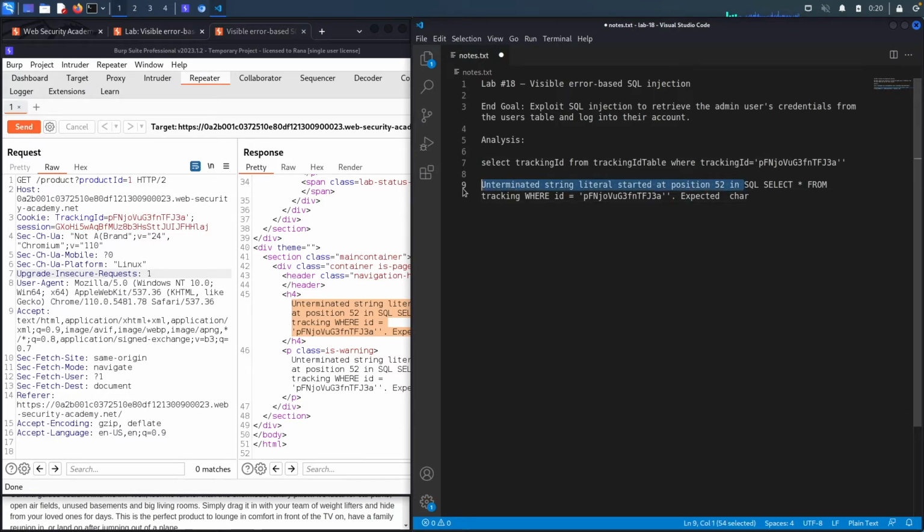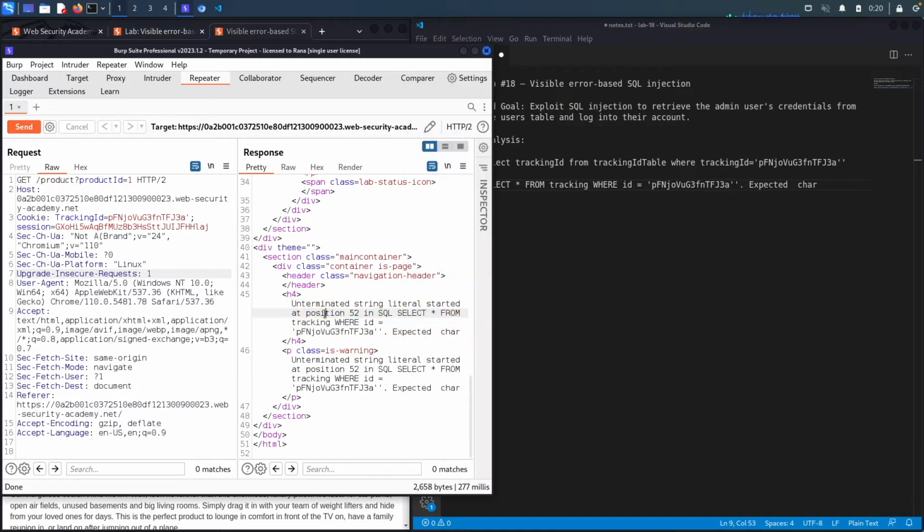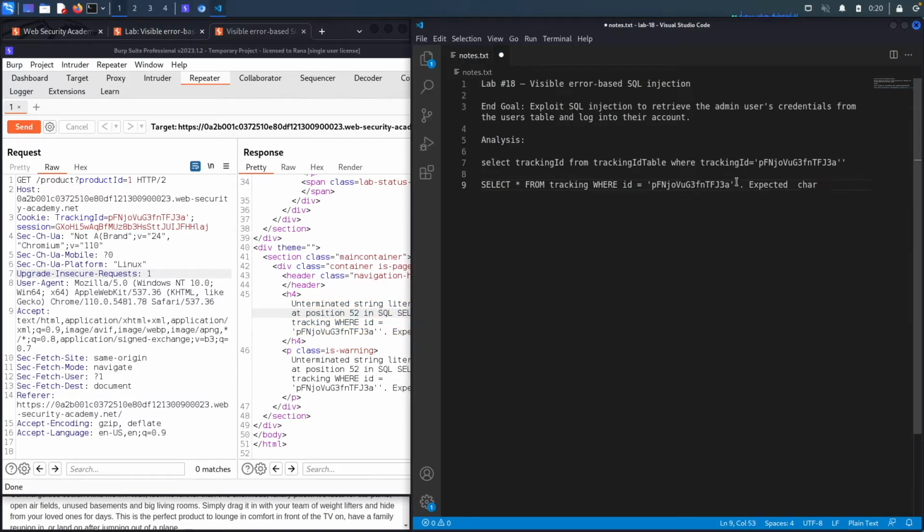So let's remove all of this over here. This is the real query. It's really similar to the one that I guessed it would look like. So you've got select star from the tracking table where ID is equal to the ID of the tracking ID. And the reason it said unterminated string literal is again because you've got this single quote over here that is not closed off anywhere. So what we're going to do is actually just add 2 dashes.